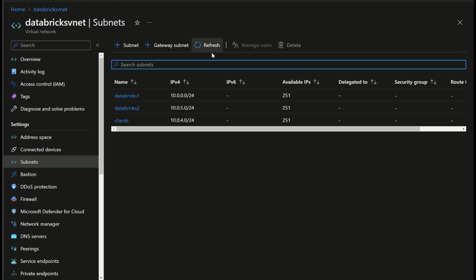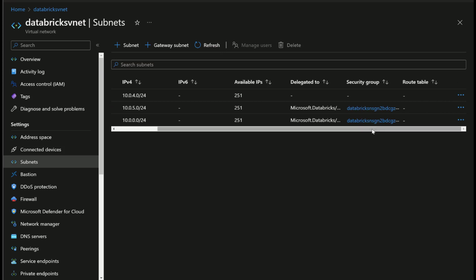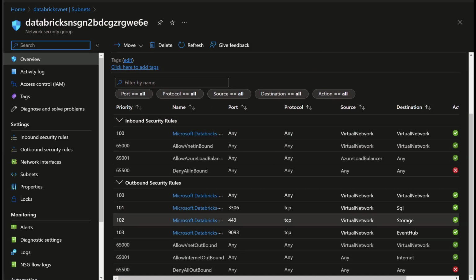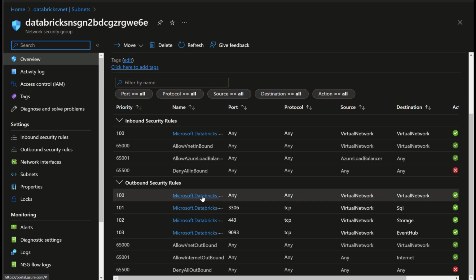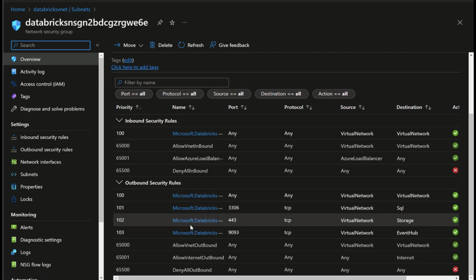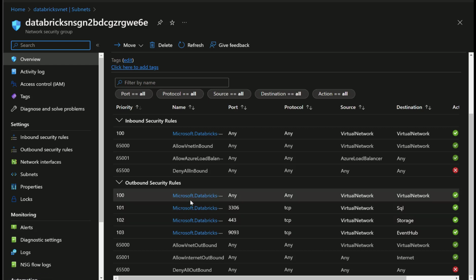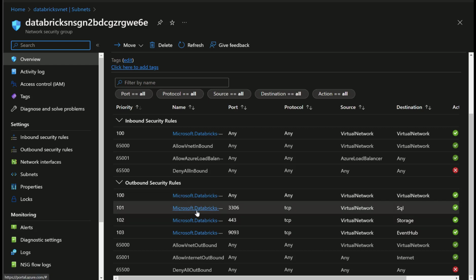Now it's done. Let's go back and refresh our network. I see there is a security group. So although we said no NSG, there are still NSGs attached, and there are still some rules included. When you look at the rules here, you will see in the outbound rules we have rules to connect to SQL, storage, and Event Hub already added. There is one rule missing, which is the connectivity to Databricks.